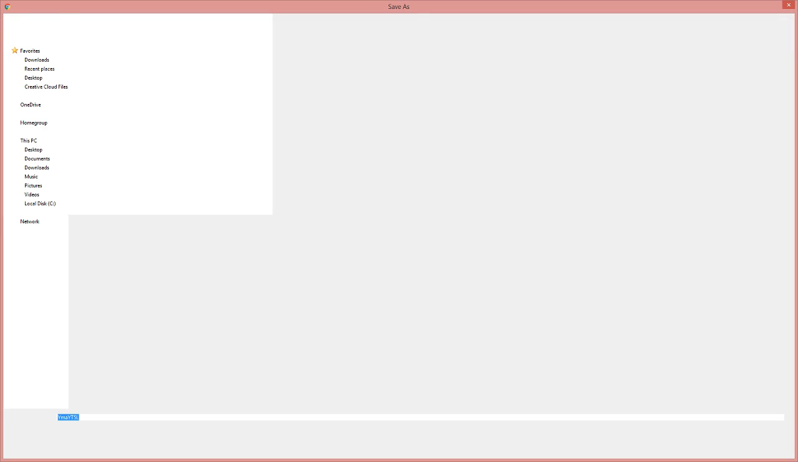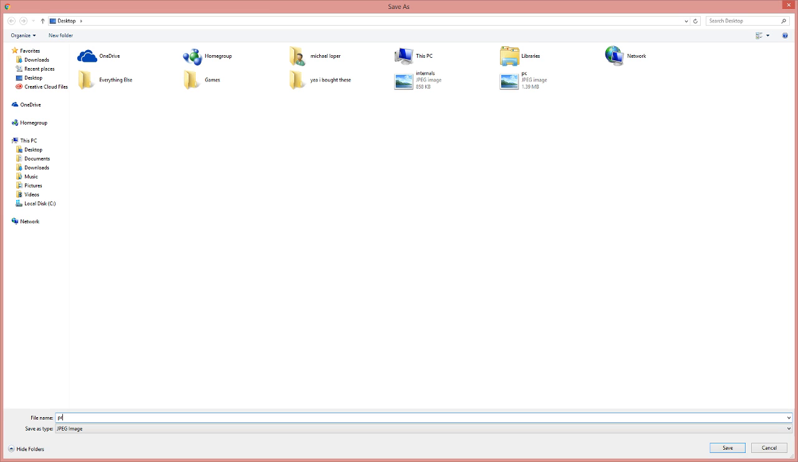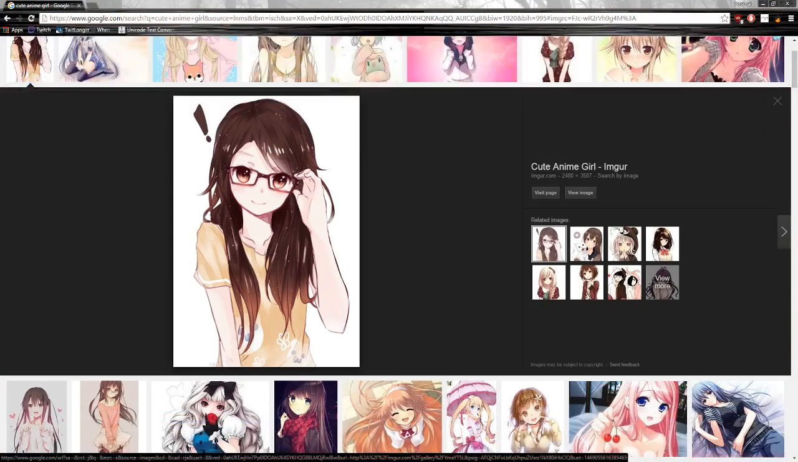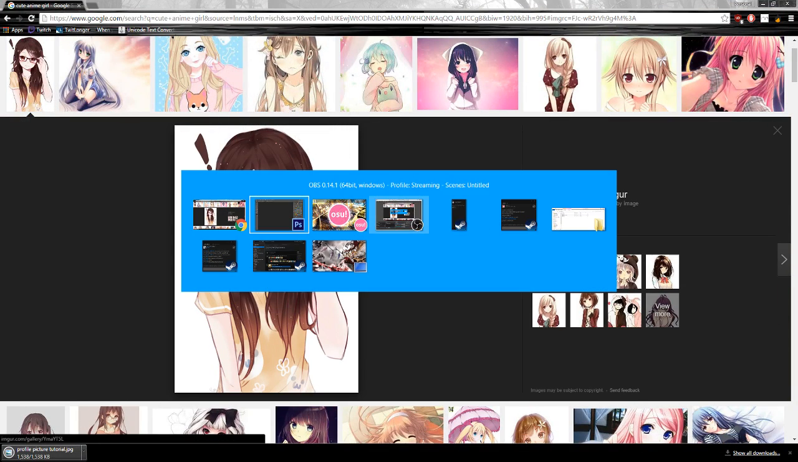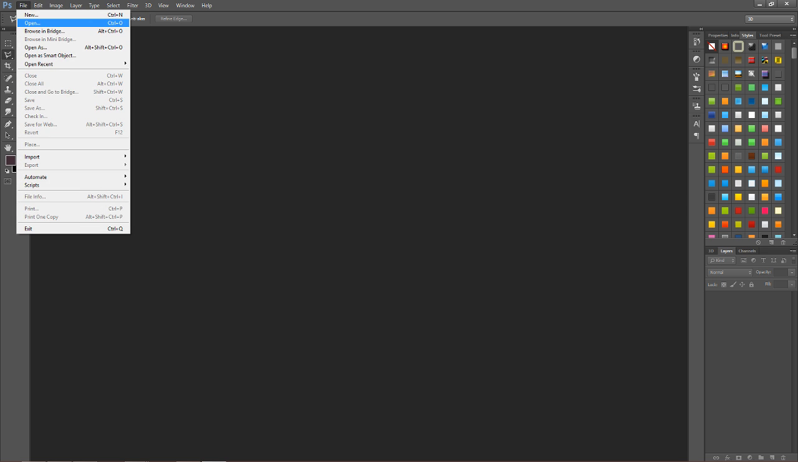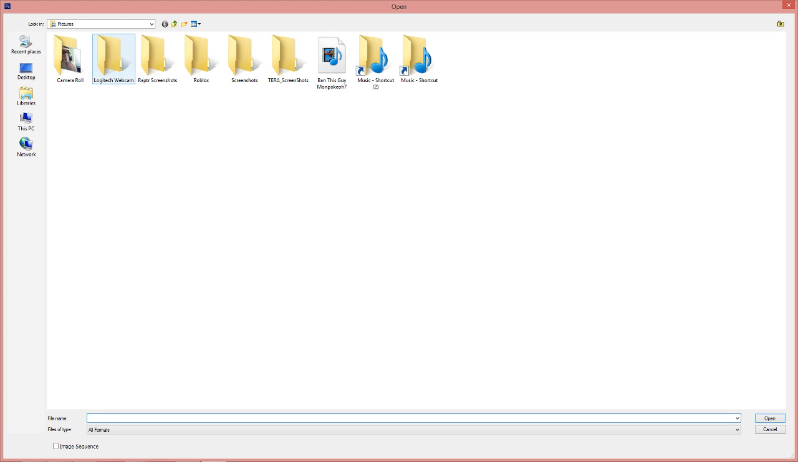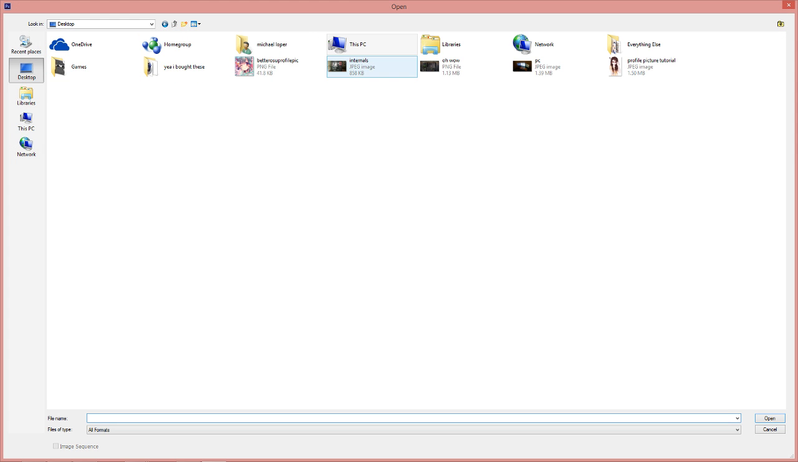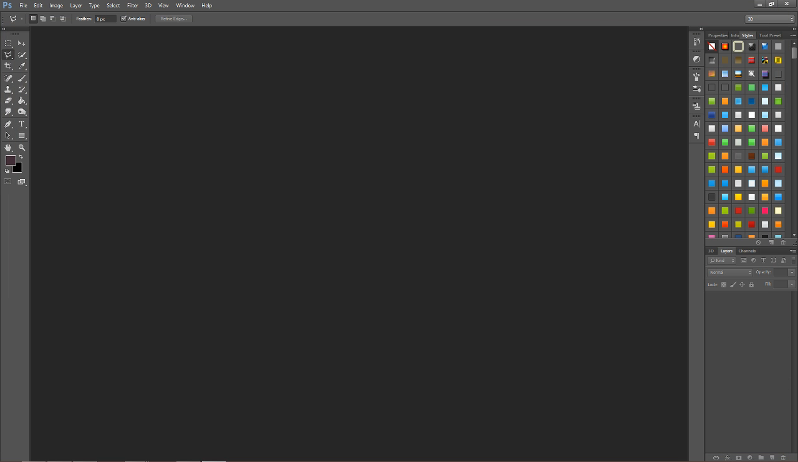Save image as profile picture tutorial. Usually save it to your desktop or somewhere you can find it easily. You can go to open up your Photoshop, File, Open, go to your desktop, and then just open up the picture.